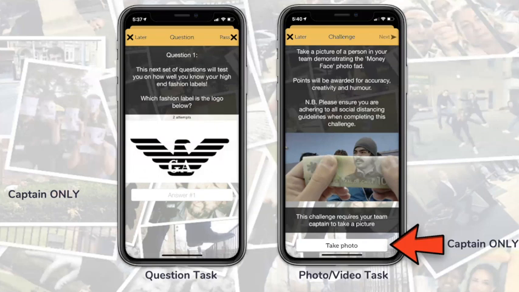Now, I'm going to score them on a couple of different things. One is about how you've executed the challenge in hand and how many of you appear in the photo and video. The more of you that are in it, the more points you're going to get. But also, have fun with these.